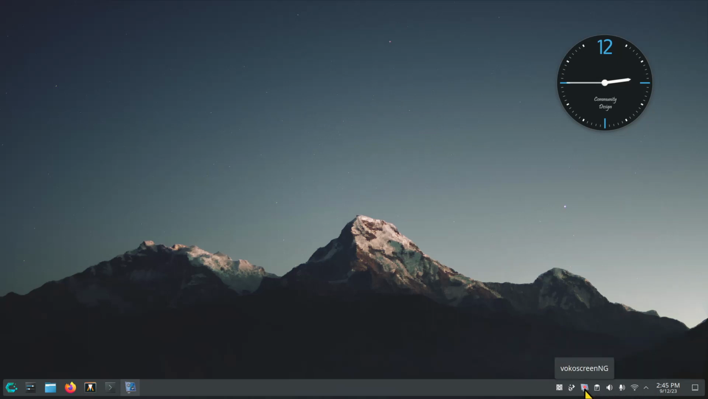Now, I'm using VocoScreen and NG for recording the software, since Simple Screen Recorder was not available. Also, if you install this KDE Plasma, you have the Wayland desktop also available as default. You can also boot into the X11. That's what I did to get this software working. So I'm using the X11 interface. You can do that right out of the login screen. It's normally in the top left-hand corner.